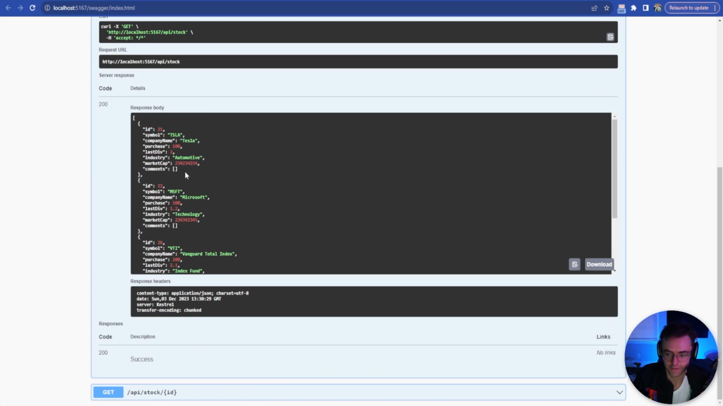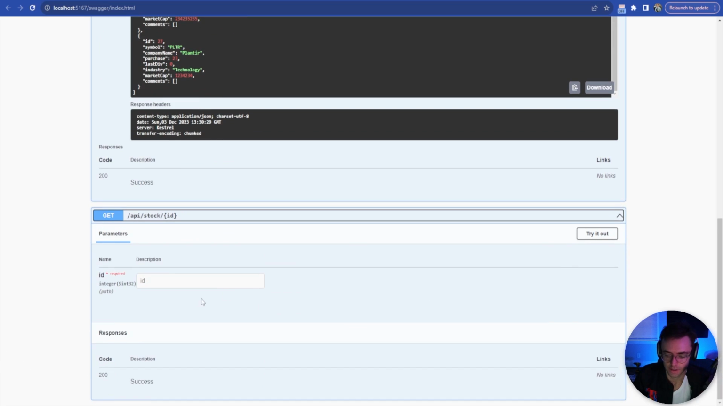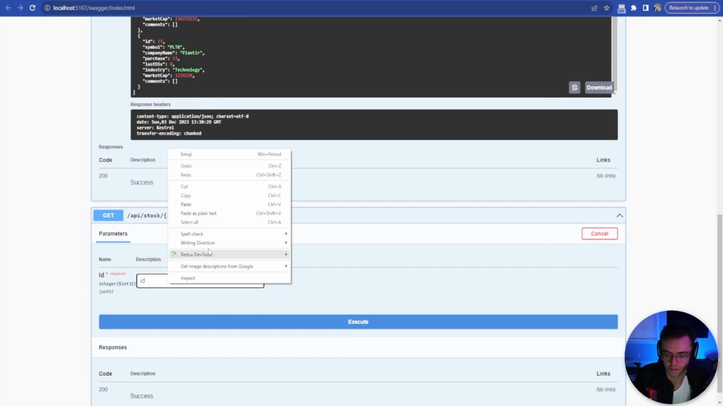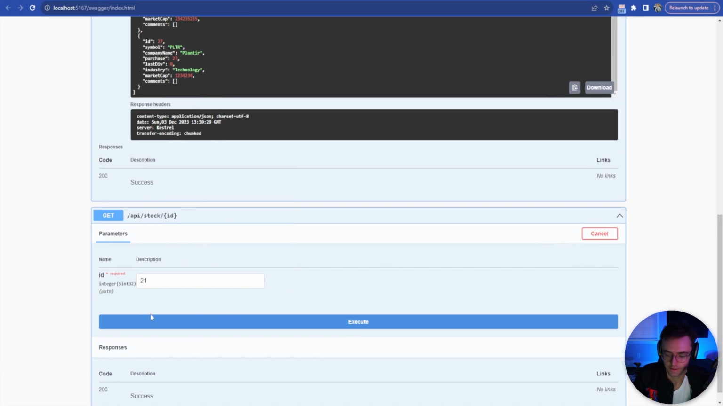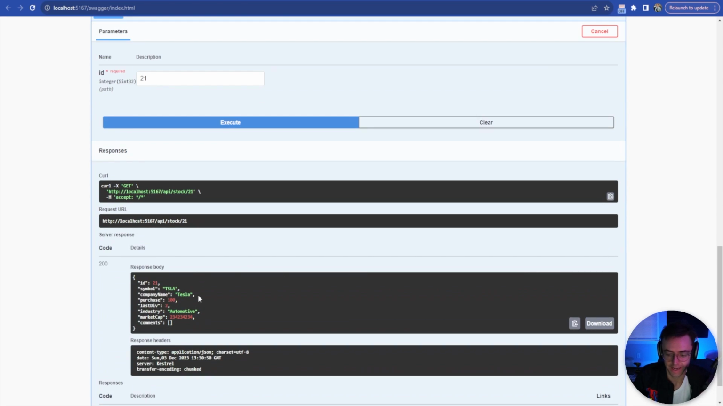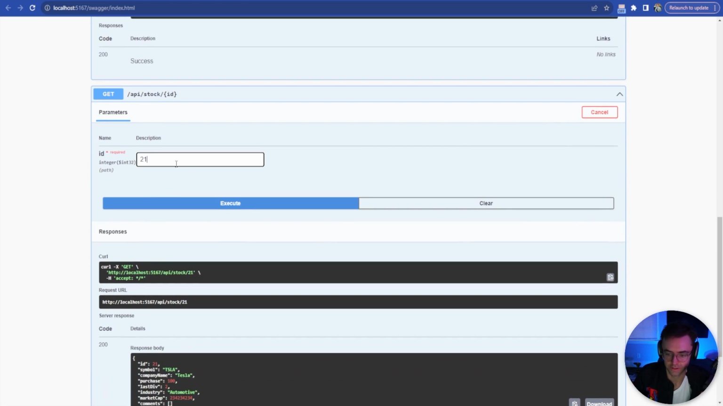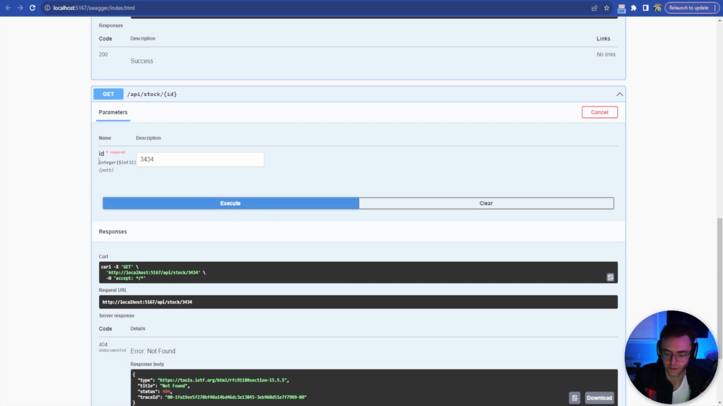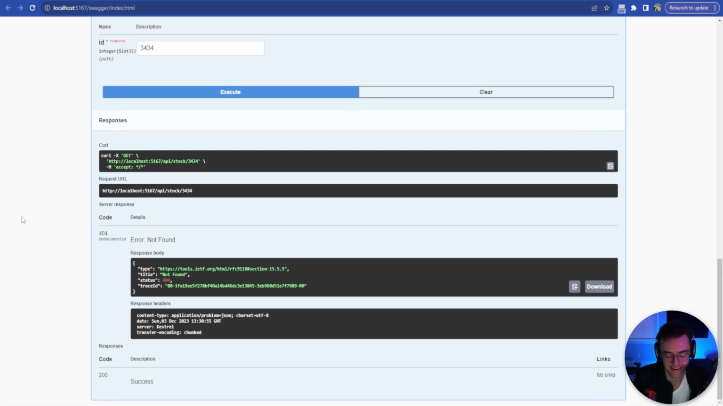So let's go ahead and find one. Let's test Tesla out. Go ahead, copy this and paste that into there. Make sure that it gets okay, and then it only returns Tesla. And let's also test a fake number really quickly, and we get a not found. Our controllers are working. We can finally move on to the next part of our app.